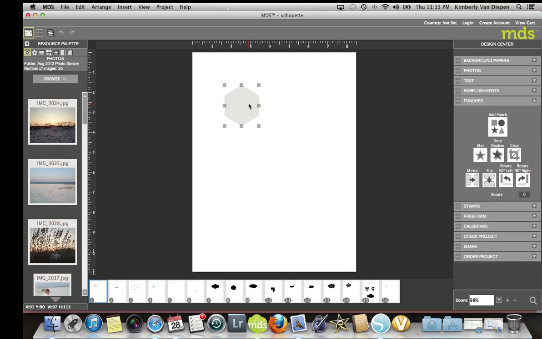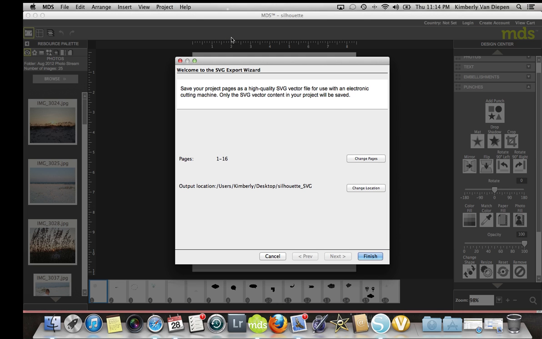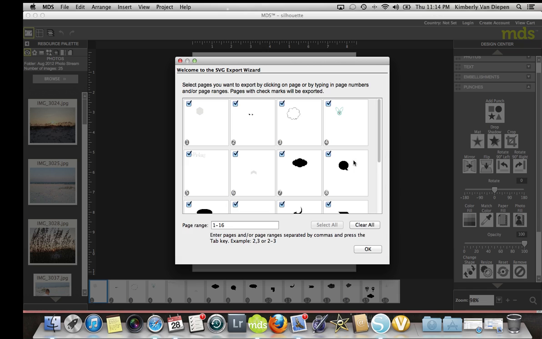So for instance, I'm actually going to export a hexagon punch. I just went to my punches, dragged it onto a blank piece, and now I'm going to export it onto my desktop. To do that, I'm just going to go up here to Project, hit Share, and hit Export SVG. Then it's going to ask you where you want it to go.